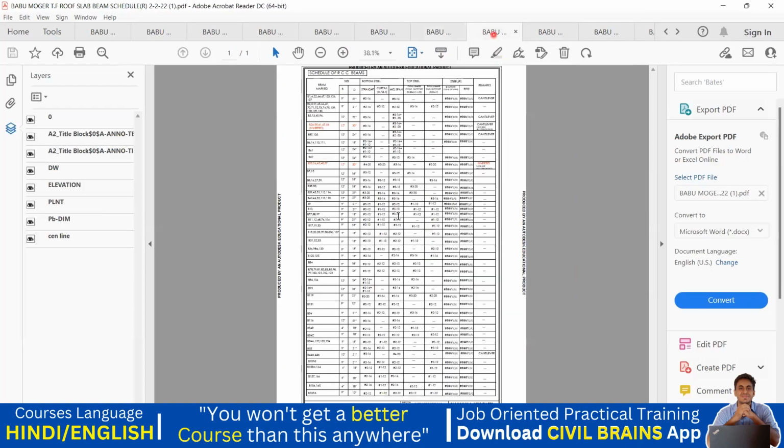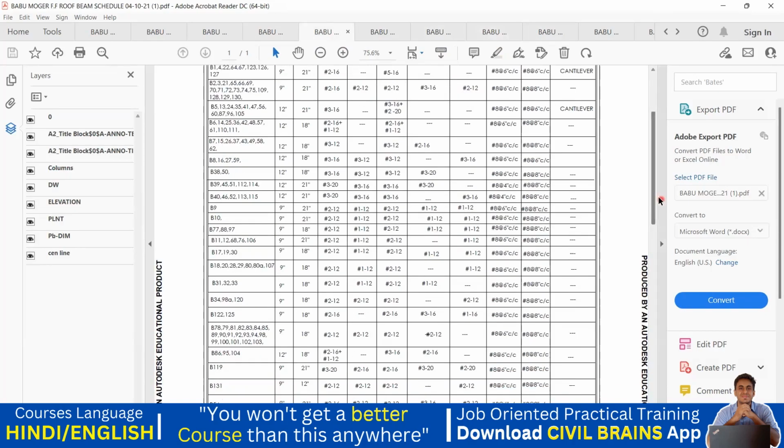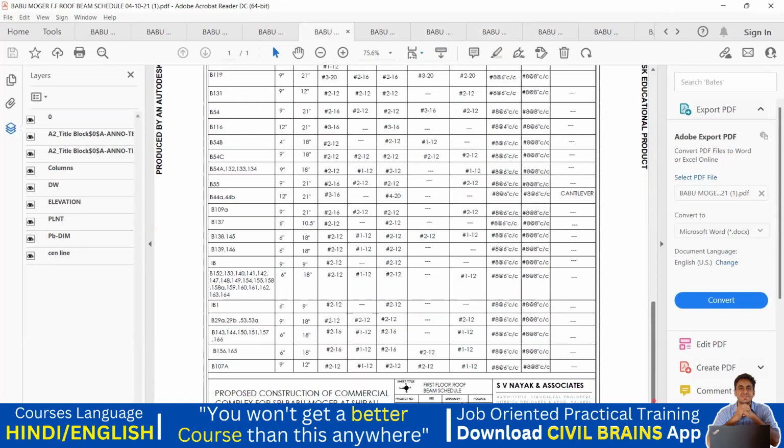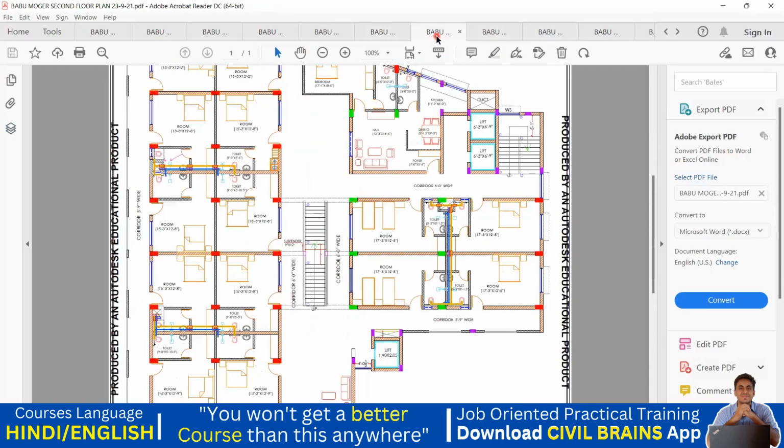Yeah. So next, beam layout we had it here. This is a beam layout for the second floor. So it's mentioned here, this is a first floor roof beam schedule. Okay, second floor we had it here. It's similar, again it's similar to that. Okay. Now we'll go to the third floor.